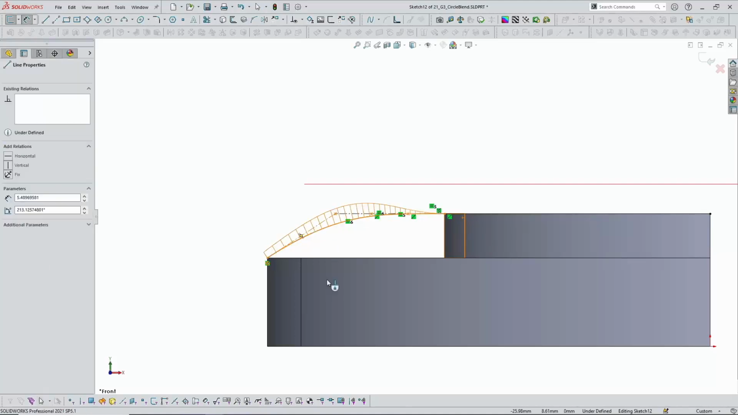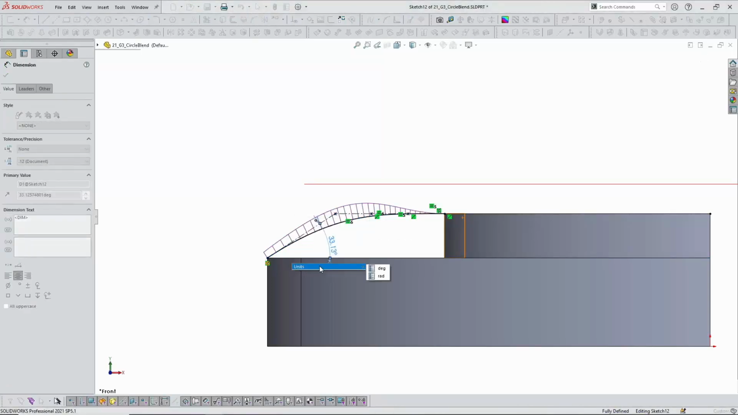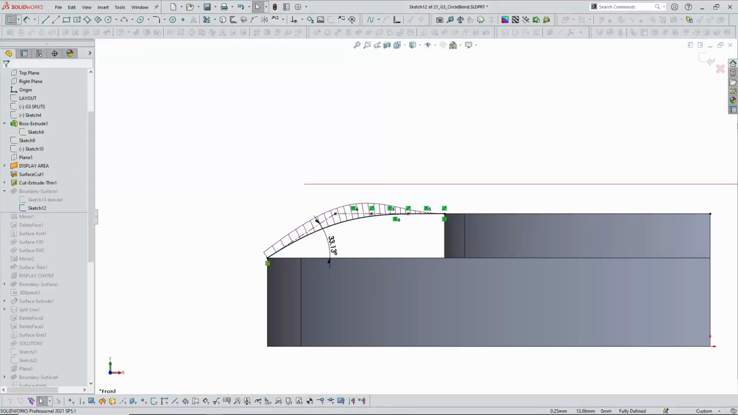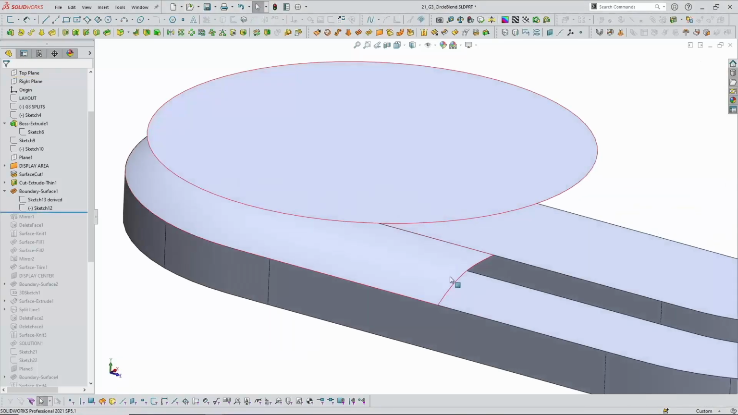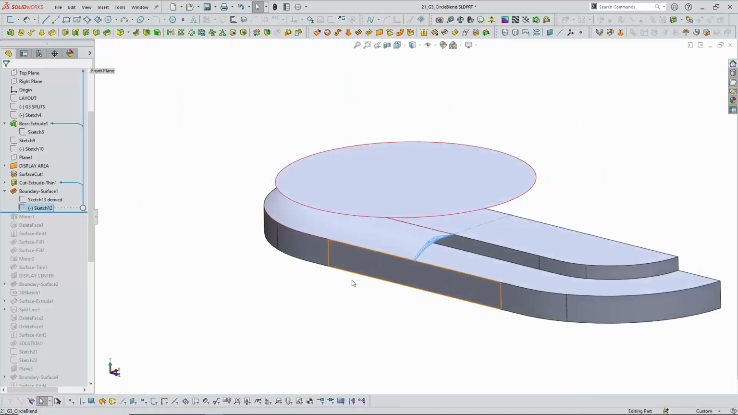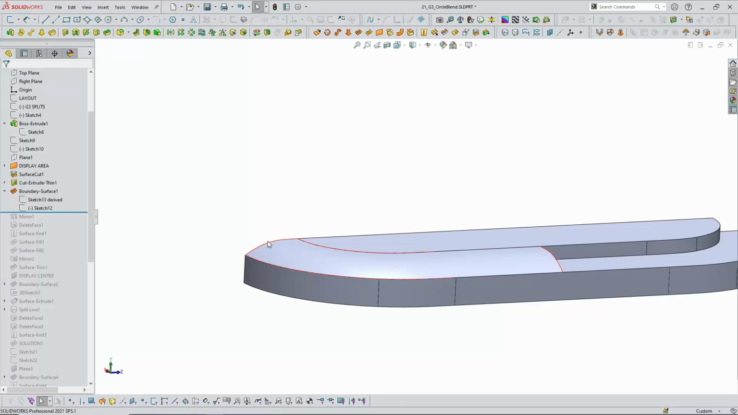Now if I wanted to, I could better define this last profile with an angle, and that would actually make this entire sketch fully defined. But we'll just continue on without it for now. I need to get this sketch over here. We'll hide this for a second. How do I go about doing that?